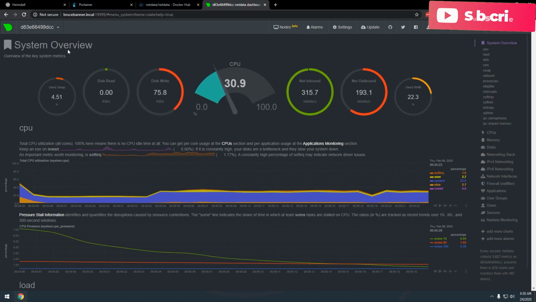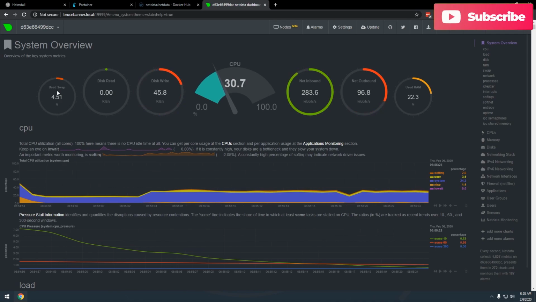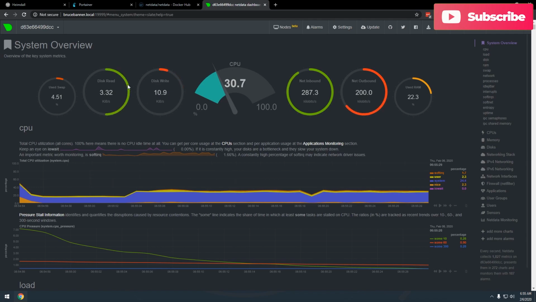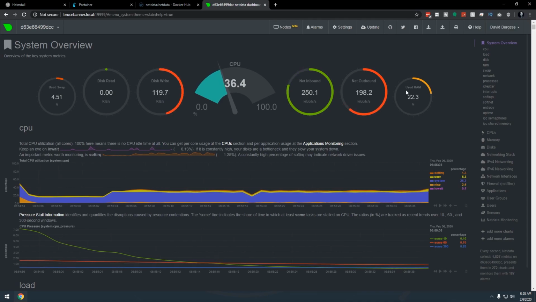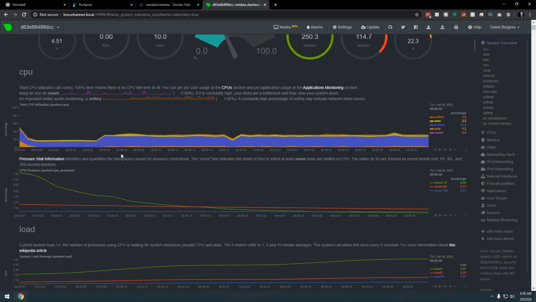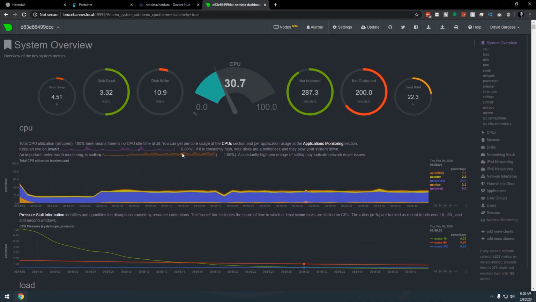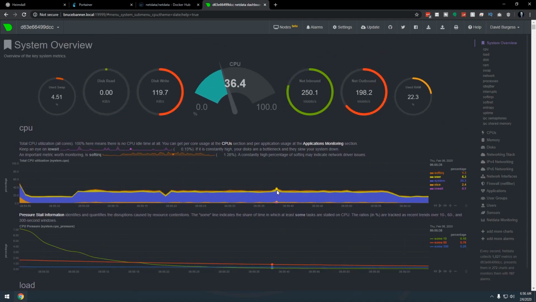Now, when you're in here, obviously you can see how much of your swap is being used. You can see disk reads and writes in real time. You can see your CPU usage, your network inbound and outbound traffic, how much RAM is being used. And that's just at a glance. But if you scroll down a little further, you can get a bit more information. And what's actually kind of cool about this, so let's say you see a little spike right here and you want to know what that is.